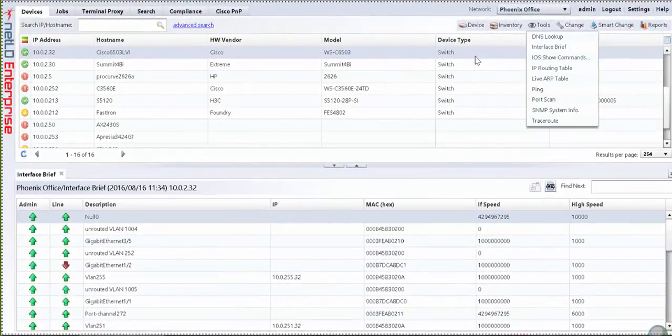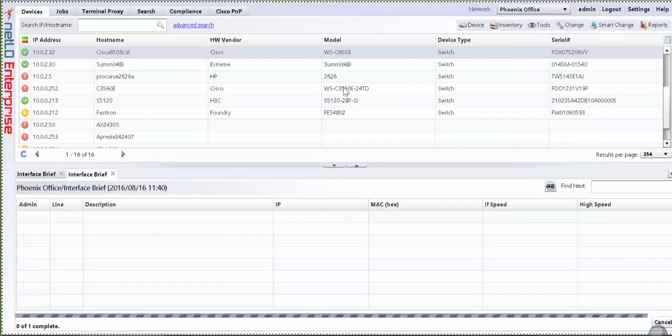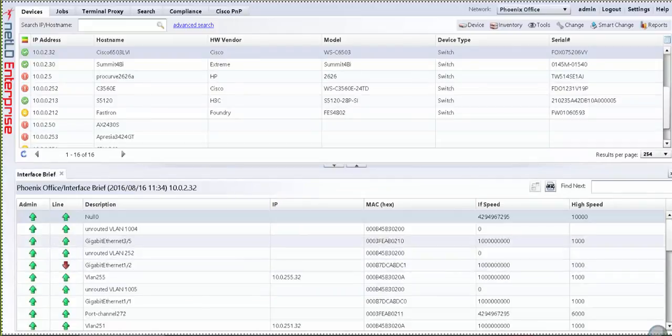The next tool we're going to look at is the interface brief tool. And here we have the ability to gather all sorts of interface information from the device. You see it gathering that information now. And the information that is captured is the admin status of that port and whether or not it's up or down. It also gathers some MAC and speed information. That's a brief look at the interface tool.